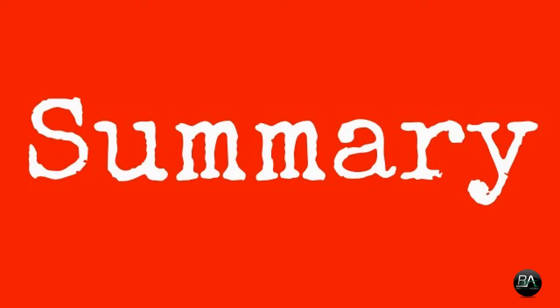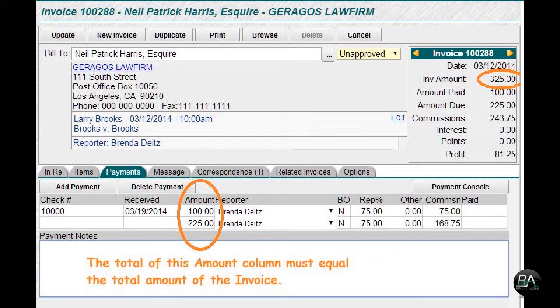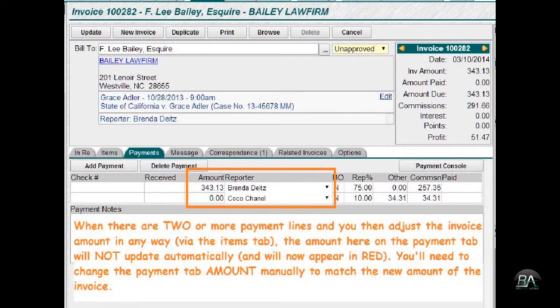So just to recap, the total amount of the amount column on your payment tab needs to equal the total amount of the invoice. And if you have two or more payment lines and then you adjust the invoice in any way to change the amount, it will not automatically update this payment line for you. So you need to go in and do that manually, and that will keep it from being red.